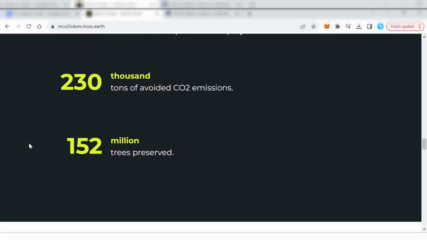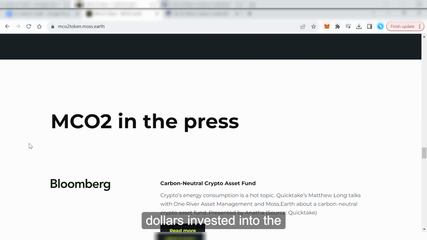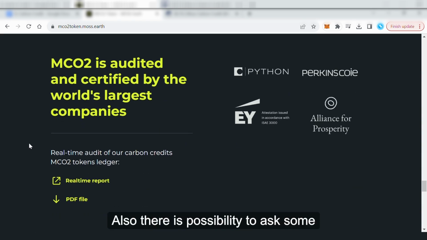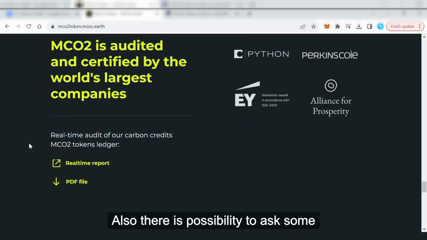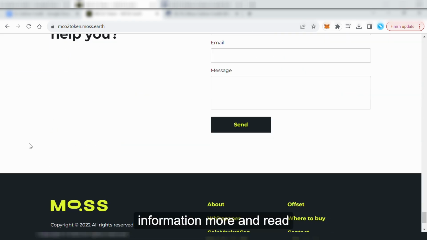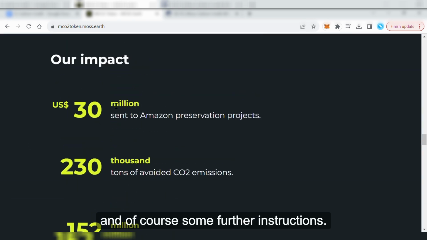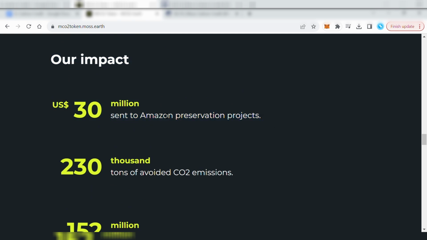So $30 million invested into the Amazon forestry projects. Also, there is the possibility to ask for more information, read information in the press, and of course, some further instructions.